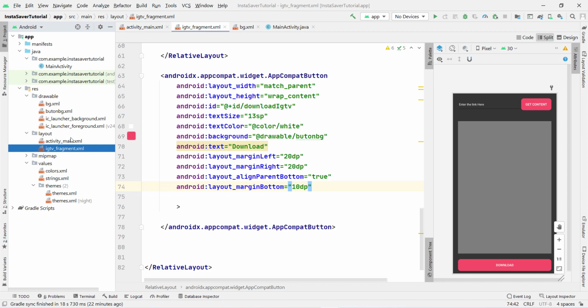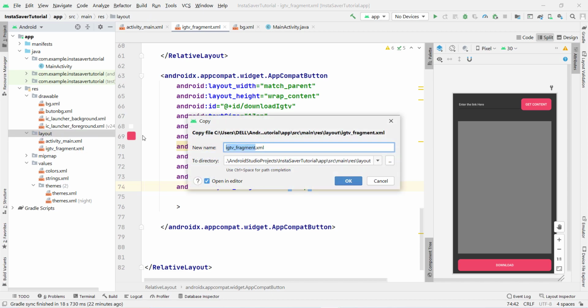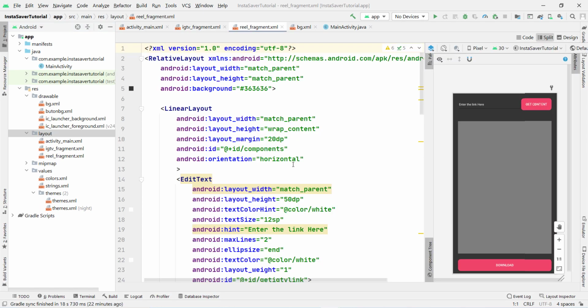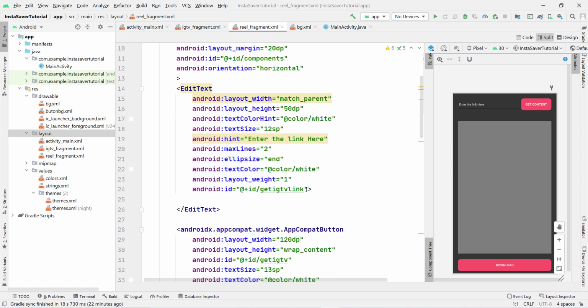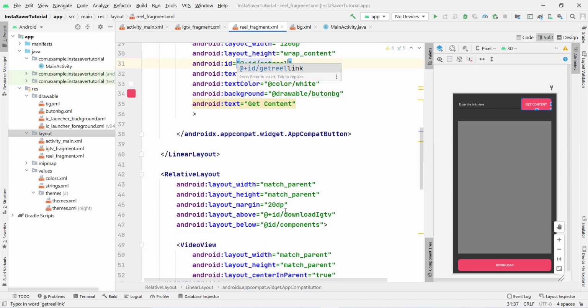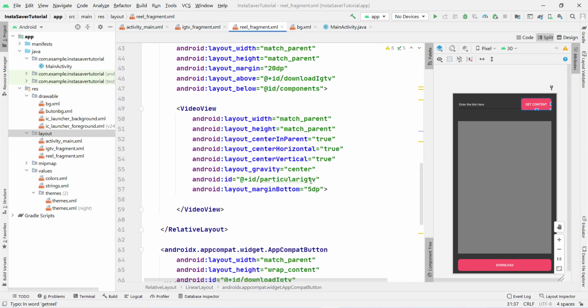Now Control C, copy this IGTV fragment, click on layout, Control V, paste. Now we need a reel fragment, reel underscore fragment. Now click on split, and instead of the ID name of get IGTV link, you have to type here get reel link. We are going to use these inside our fragment, so maybe there will be an ID conflict, and it will crash our application. So it is better to give different IDs. This is the button of get IGTV, so I have to type here get reel, and instead of the ID of particular IGTV, I can give a particular reel.